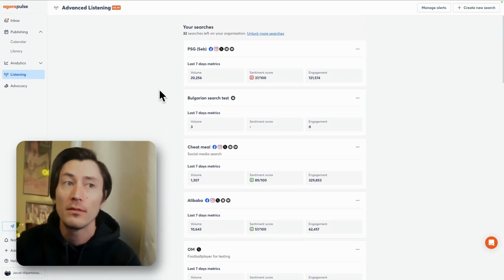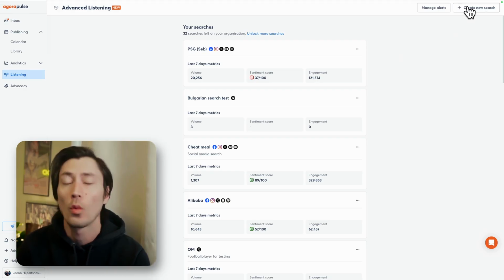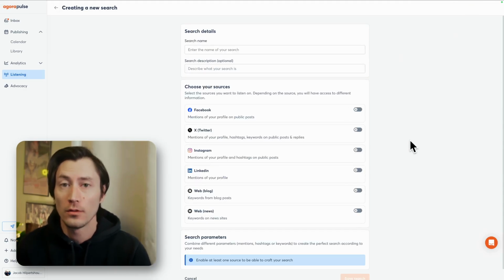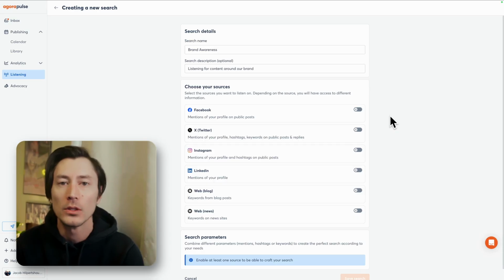Now, if we don't have any searches created, we want to create a search right here in the top right-hand corner. We'll click this button, and this is going to open up the search creation for us. First step in creating a search, we want to give it a title, and we want to give it a description, just in case anyone else is coming in here taking a look at this search. They understand what we're listening for.